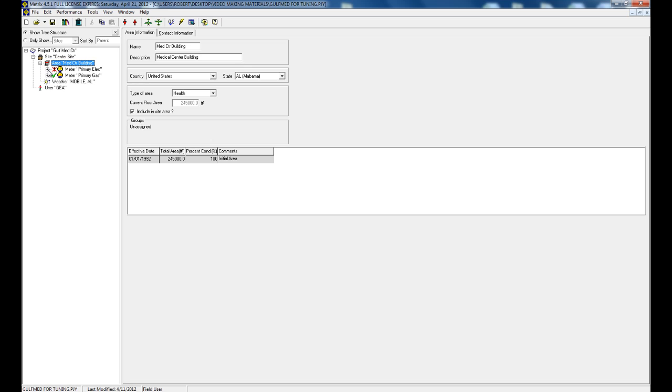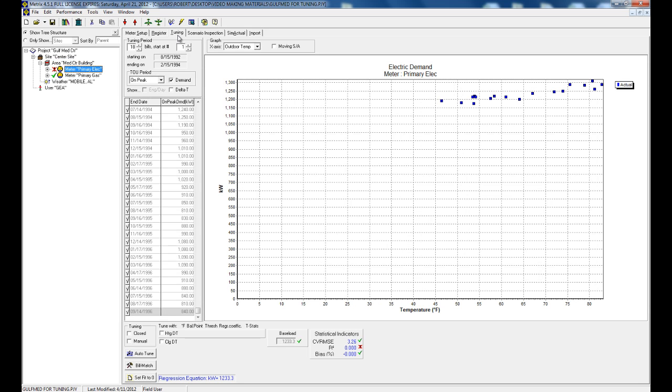The first is a year of data from your meter. The second thing you'll need is weather data that covers that same year. Once you've got those two things, you can start tuning. As you'd expect, tuning takes place on the Tuning tab.